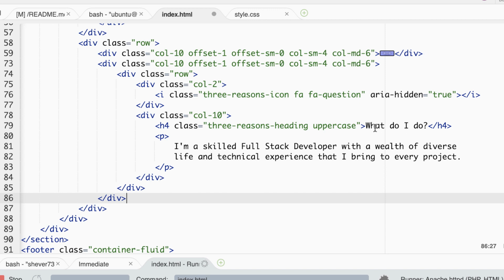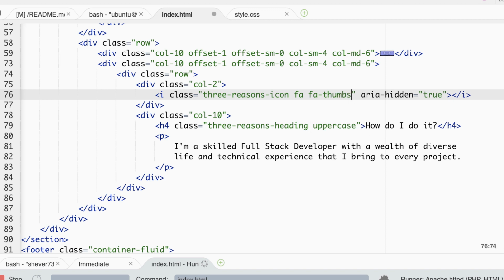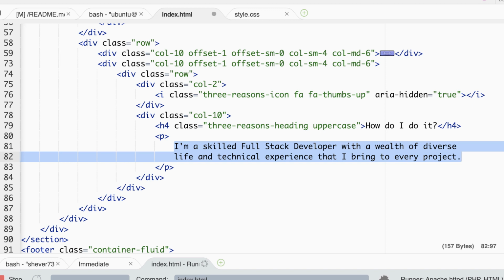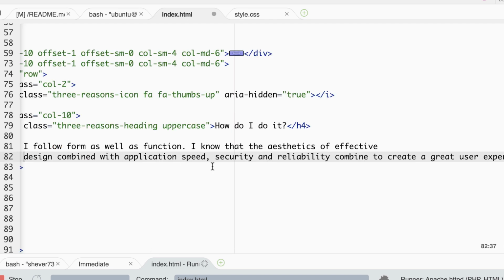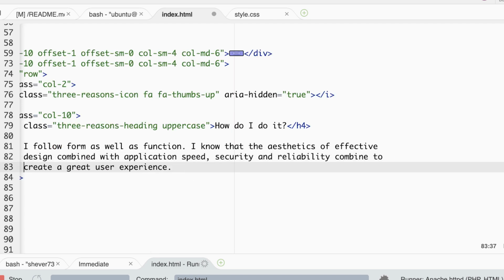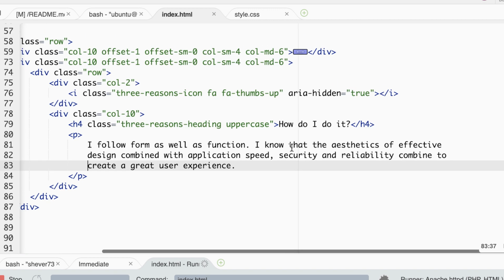And what I need to do now is just change the heading text, which is going to be "How do I do it?" because we'll have 3 sections: what do I do, how do I do it, and why hire me. Then I can change the Font Awesome icon to a thumbs up. And I can change my paragraph text here as well to some more boilerplate text that I copied from elsewhere. And the primary reason of us doing this is to demonstrate to you how you can nest Bootstrap rows inside Bootstrap columns to achieve very flexible layouts.